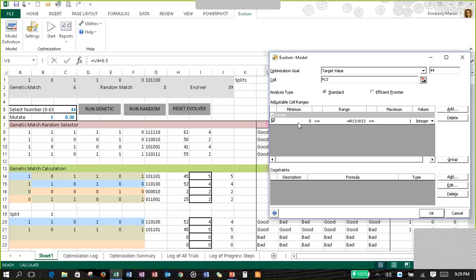W13. We have to say what kind of answers we're going to let it take. In this case, we're saying the lowest number it can use is a 0, and the highest number it can use is a 1. And we're telling it it can only use integers, so no 0.5s, 0.3s, anything like that. Evolver also has the ability to put in constraints, but in our model, we don't need constraints.